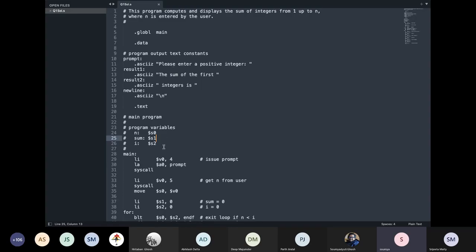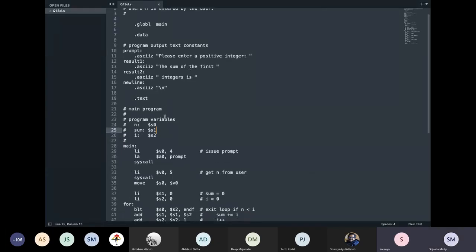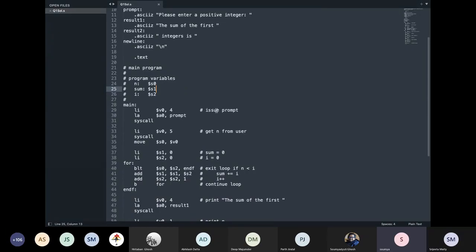For example, if we use the prompt, then using prompt, we can just get the print "enter a positive integer", that string, right? So that's how it is. And then inside the text segment, you have the main program. And in the main program, the first thing you are doing is a syscall, right? And with the syscall, as you can see, before the syscall you are setting v0 to 4, right?